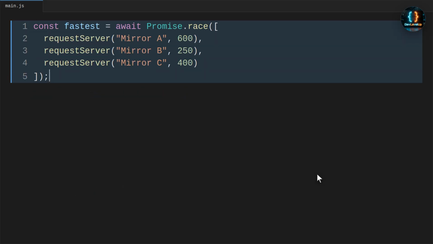Let's break down the behavior. Promise.race does not care about the order in the array after everything starts. It cares about which promise settles first, and in this setup, the 250 millisecond server wins.